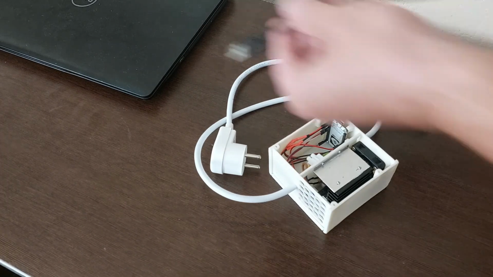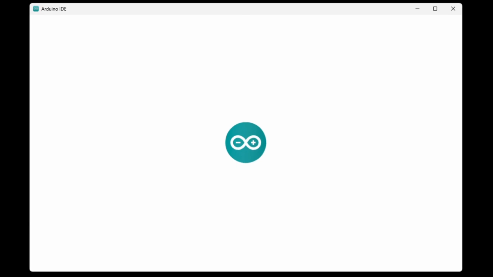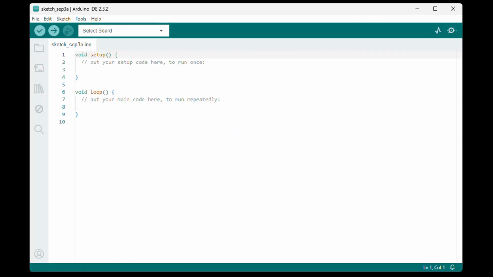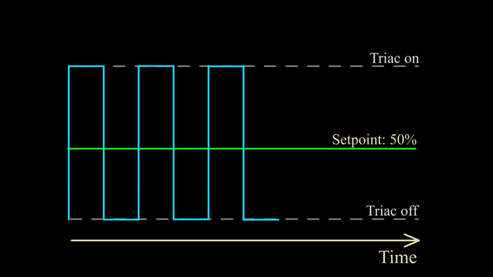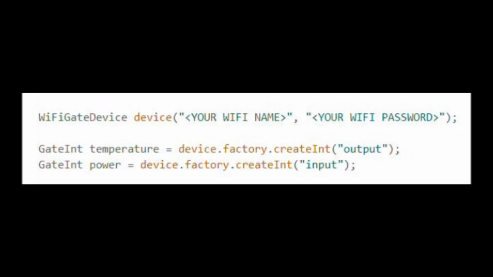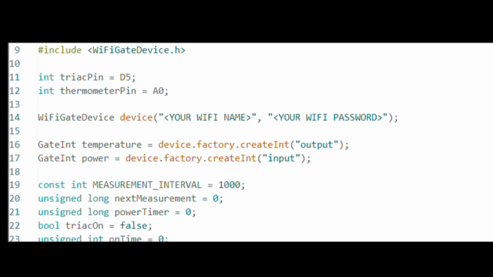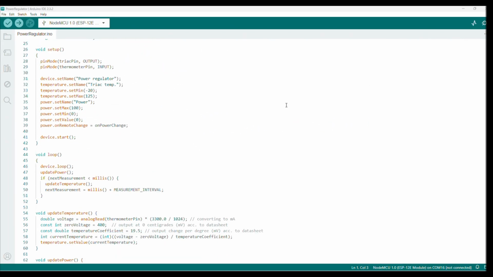Of course, I still need a program to handle all the necessary functions. Fortunately, due to the modular design of this project, I don't need to implement any fancy logic on the microcontroller side. I just need a simple function that will keep triac on to off time proportional to the power set point. And as I'm using Stargate, I don't need to worry about all the complexities of wireless data transfer or user interface. So my code can be really short and straightforward.